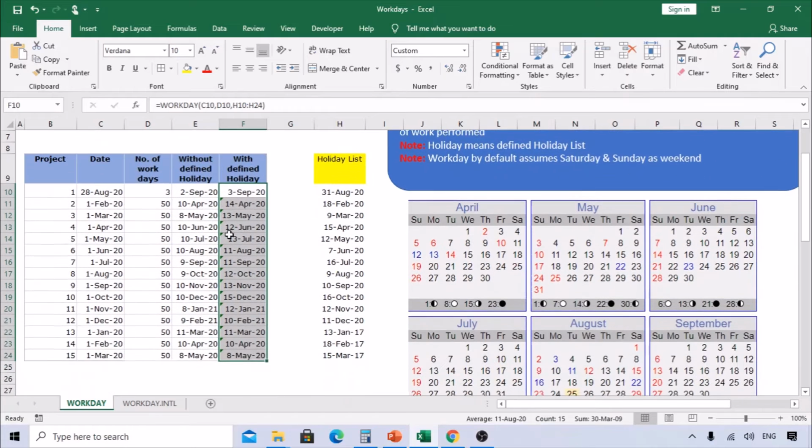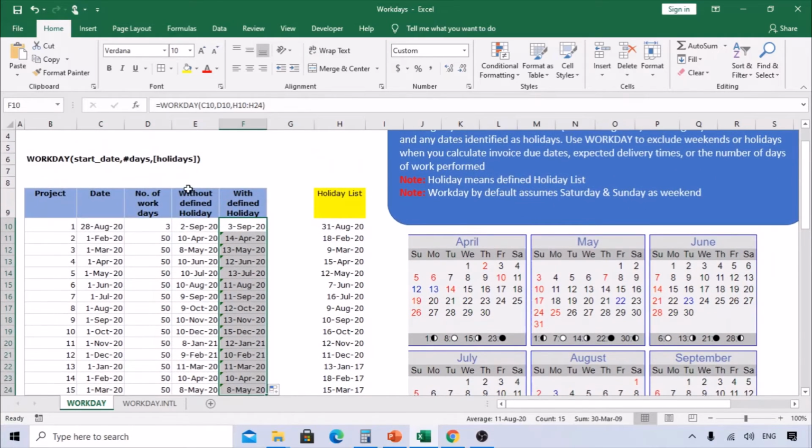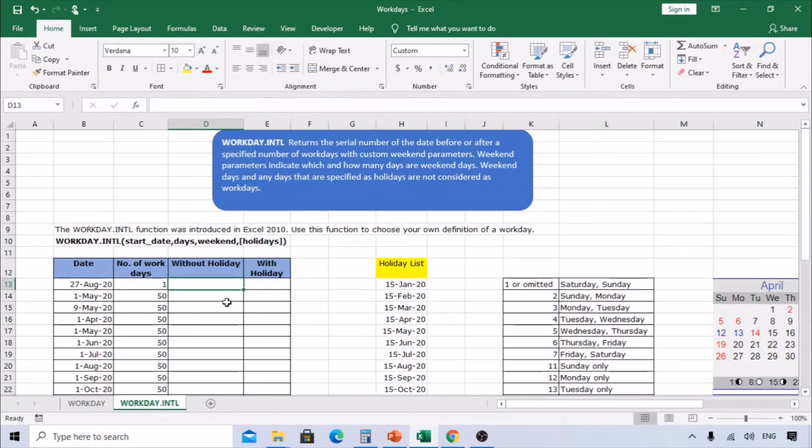That can also be done using the Workday function. Along with this, there is one more option, Workday International. International is nothing but this: different countries have different weekends and holidays. Some European countries and Americans have Saturday and Sunday as weekends off, whereas India has only Sundays as a holiday.